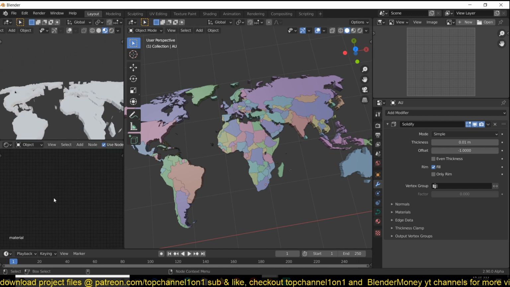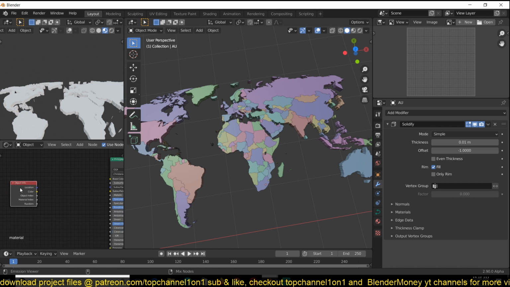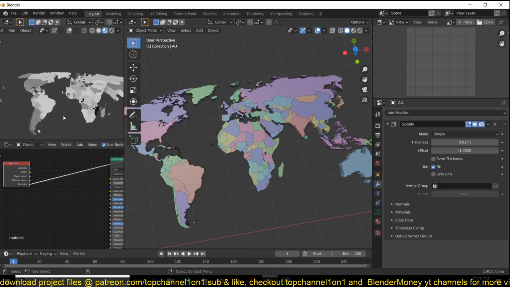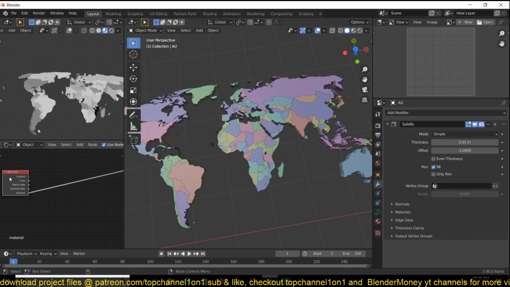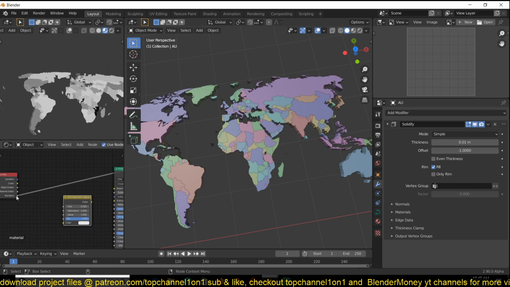To do that, we are going to use the object info input. You can toggle between these outputs until you get to the random output. This will give a random shade to all the objects you have in your scene, but it's not giving you a colored shade, a random color. So to make this random, you just have to add a color, hue and saturation node, and just have this random input as your hue.